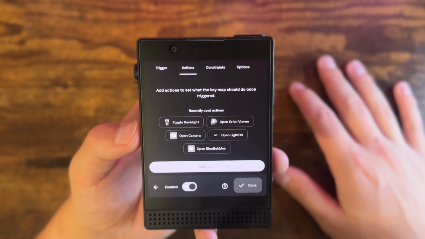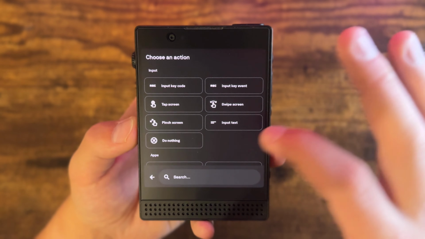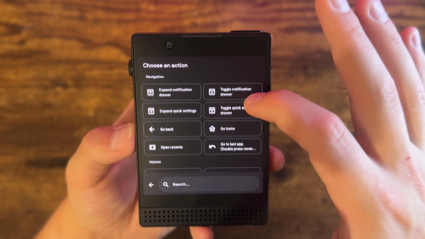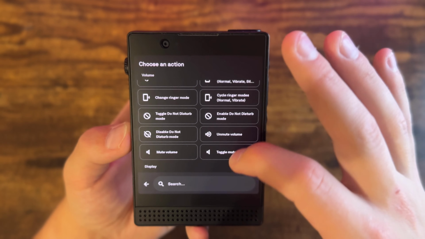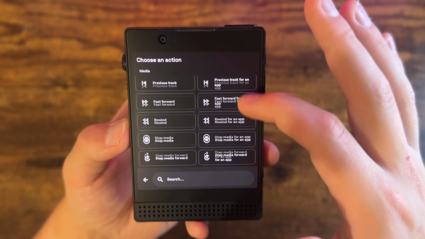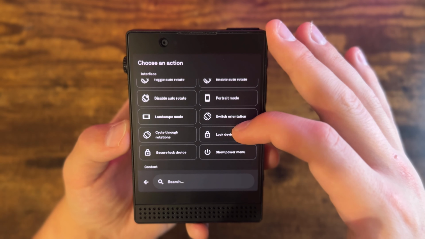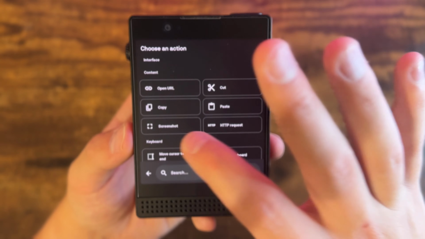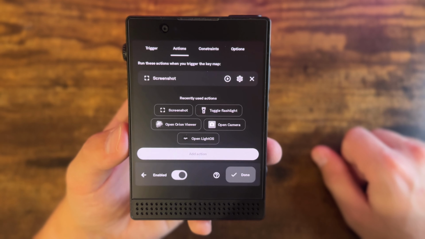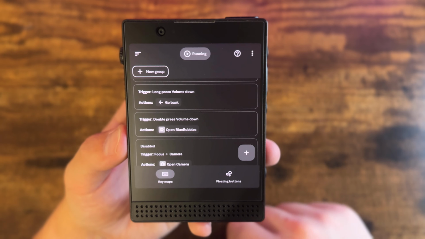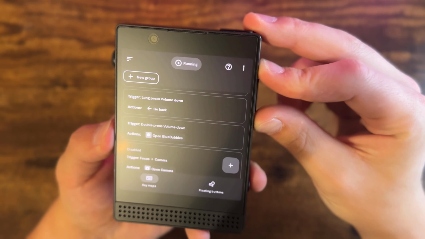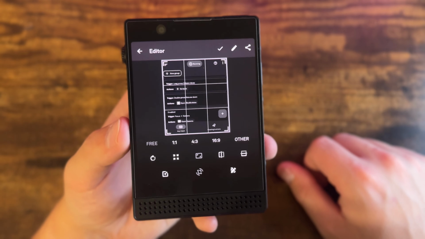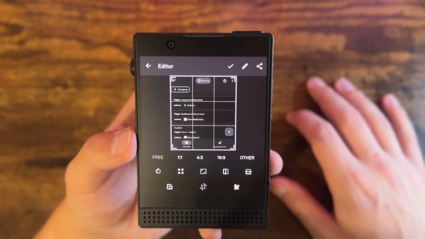And we're going to do actions. We're going to add an action here. And we're going to scroll down. We're going to try to find it. Let's see where it says. Screenshot, screenshot, screenshot. There it is right there. Screenshot right there. We're going to click on screenshot there. We're going to hit done. And then boom. Now what we can do is long press. Boom. Takes a screenshot. There we go. Look at that. So now we can take the screenshot.